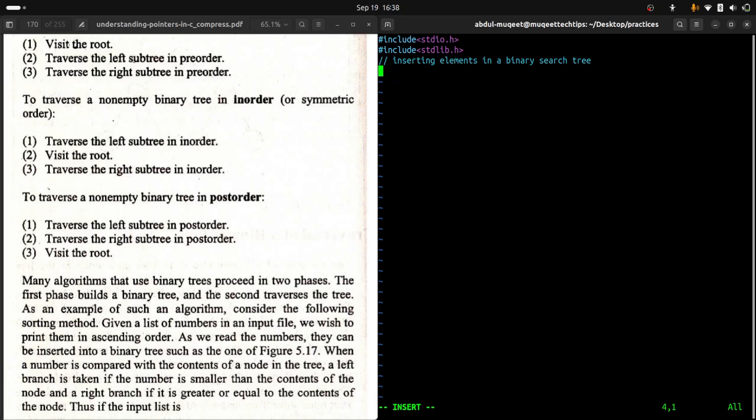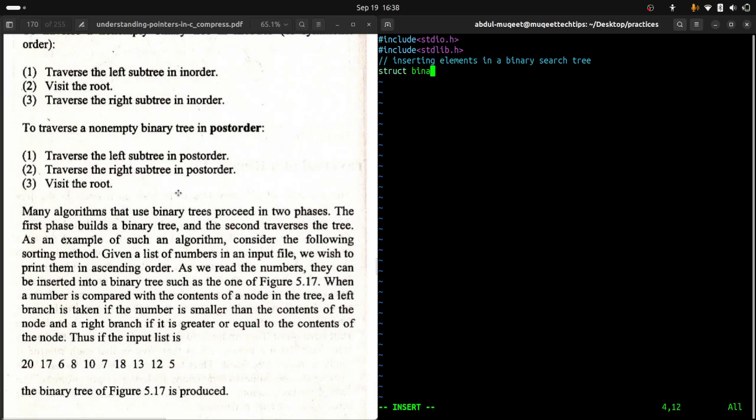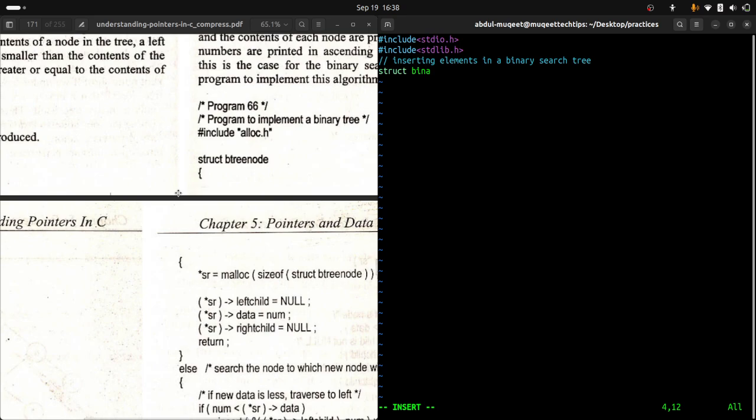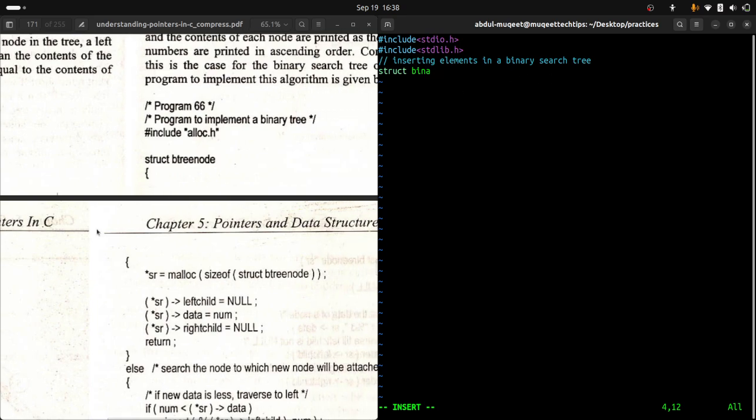Now what I'll be creating is a function. First of all, let me initialize the structure. Let us use the naming convention as we have used it. Struct BTree node. Now what does the struct BTree node have?